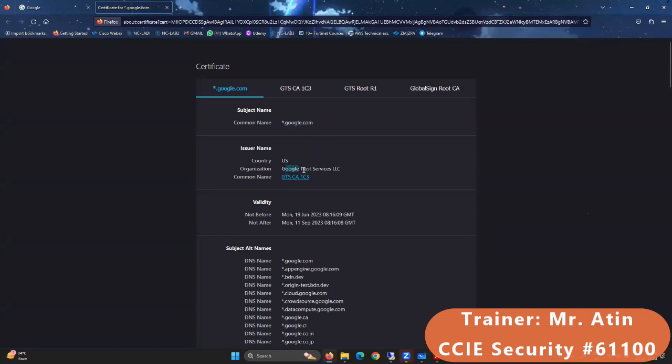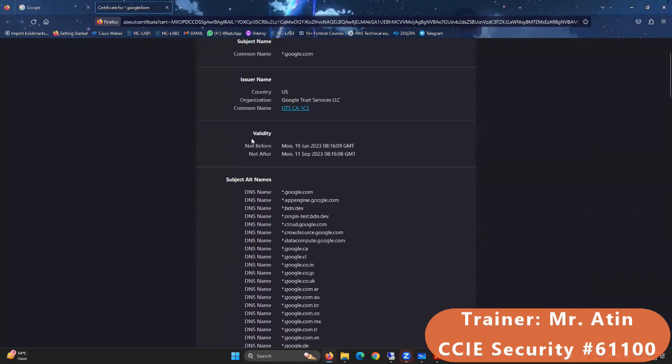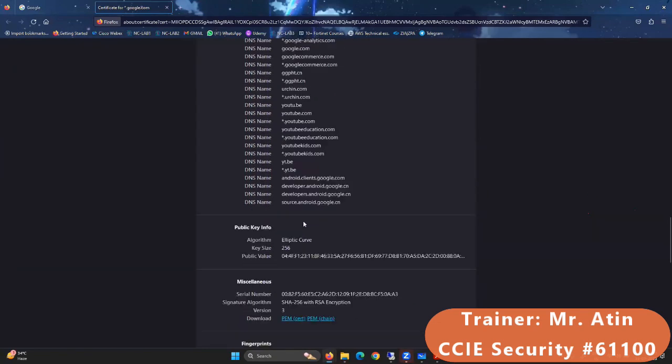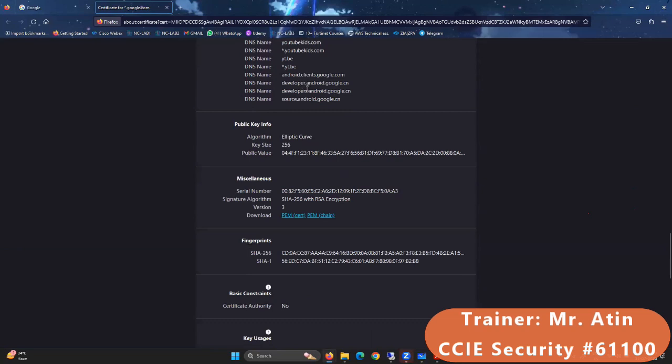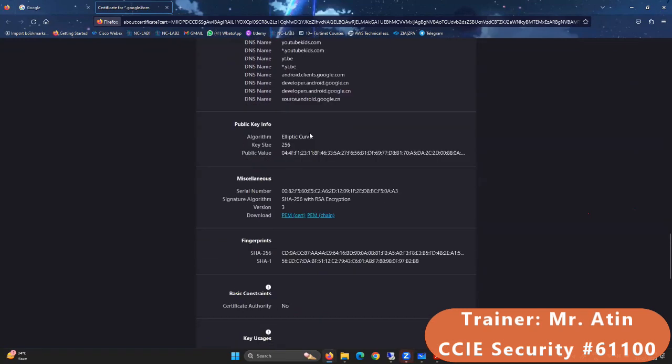And it is issued by, not here, scroll down, these are DNS names. See here, this is the expiration time. And it is issued by Google Trust Services, and it can be verified by the Google Trust Services root CA only, right? Because it is issued by GTSCA. And see, these are all different DNS names which can use this certificate, okay?